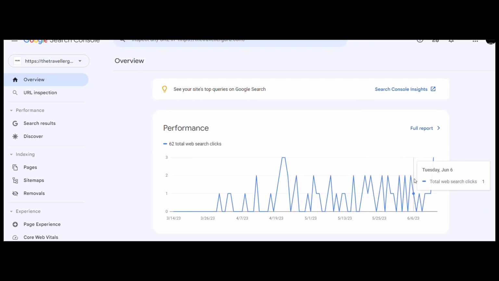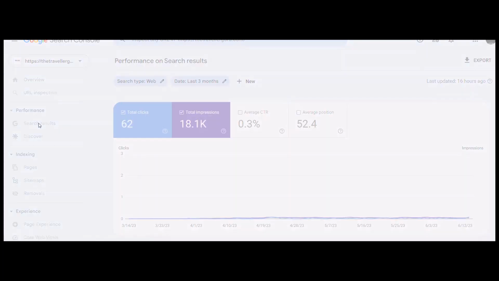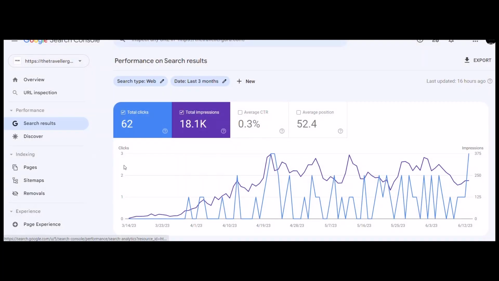I need to do some work now that it's a few months old to try and start building that up a little bit. I can see the search results. So I can see that I've had 18.1 thousand impressions, so that means that it's shown on search result pages. This is in 3 months. 62 clicks, that needs to build. On that amount of impressions, that needs to build. So I need to have a look at that and see what's going on there.